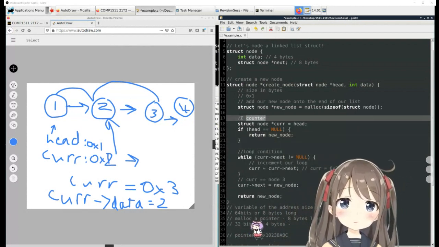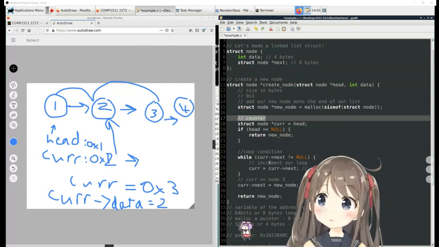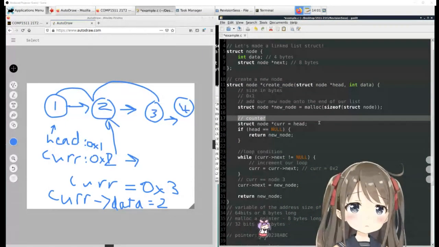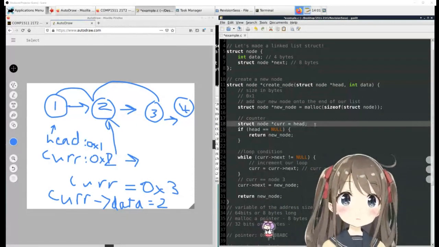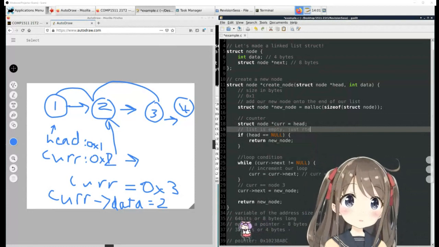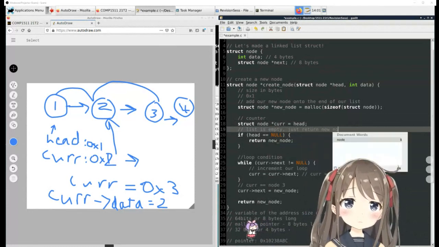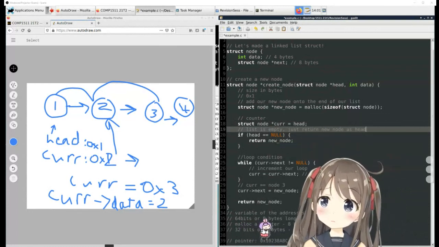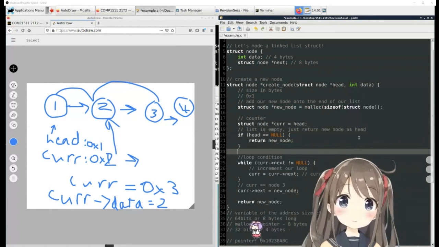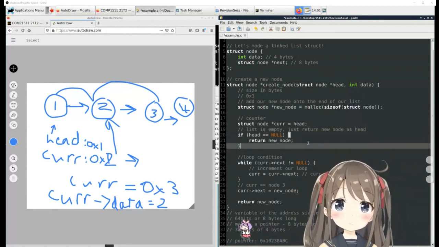So this is the only case where we loop over our head. Wait, yeah. This case, list is empty, just return new node as head. That means that if our list is empty, our new node will just be the start of the list.